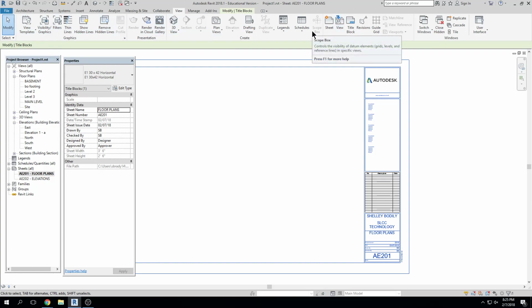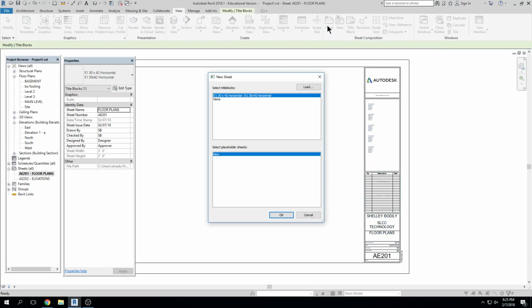Right there. Oh, there, right there. Okay. So if you want to create a new sheet through the icons, you can go to View, and then you can go down to Sheet, and that will also create a new sheet.